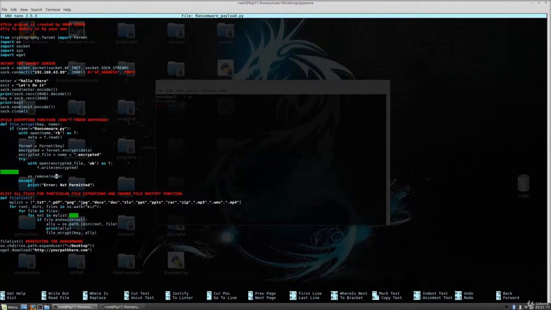Then we get the accept error, which says not permitted, so this will be for all the files that the user doesn't have access to, or that this program doesn't have access to. In case this is running as a user, it will not encrypt any files that are, for example, system files and something like that.